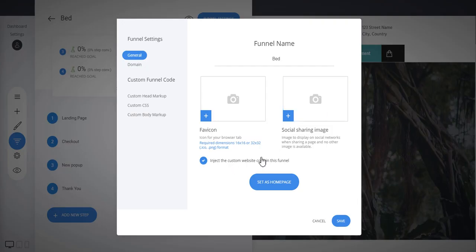If you have a funnel that is part of the website, you can inject it, and you can set it as homepage. So if you're building a website which you want to start with the funnel like the homepage, you can set this funnel as a homepage, and the first step, the landing page, will become your homepage for your whole website. So this is really nice if you want to do A/B testing of your homepage.